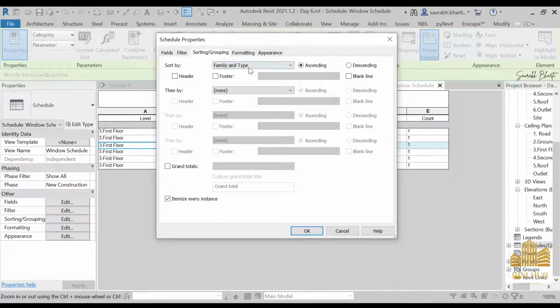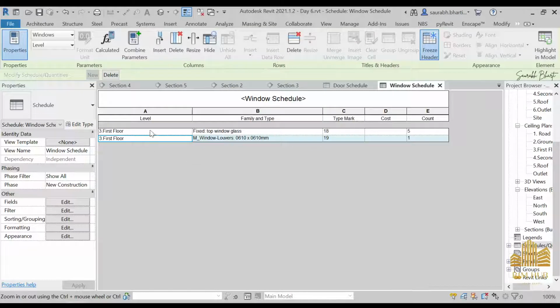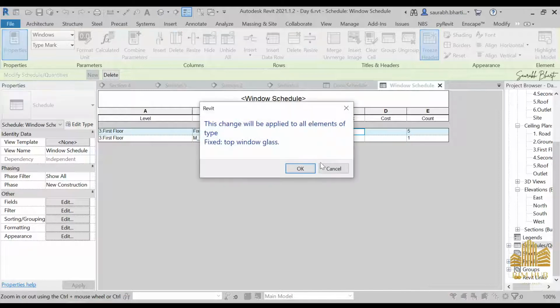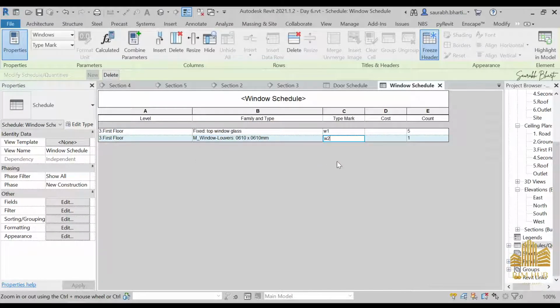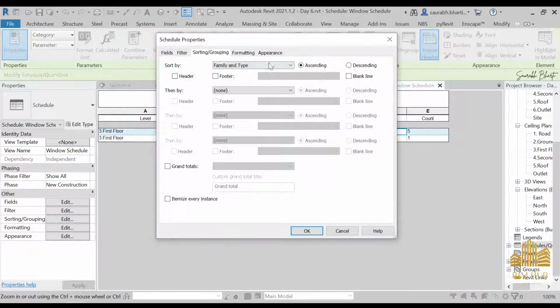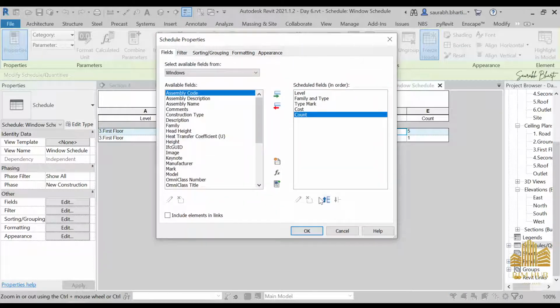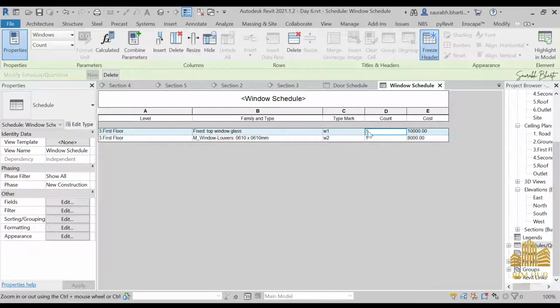Edit, itemize every item. Fine. So we have two types of window, 18 and 19. You can rename it as W1, W2. This is W1 and this is W2 type of window. And then we need to provide it a cost of like 10,000, and here you can give it 8,000. And then as you can see, this is not the right format type, so go to the filter, count, keep it a little above on this, and now we have this.